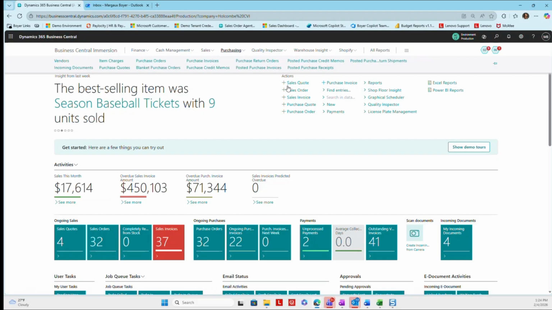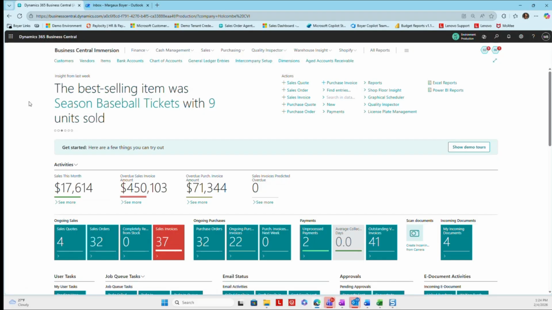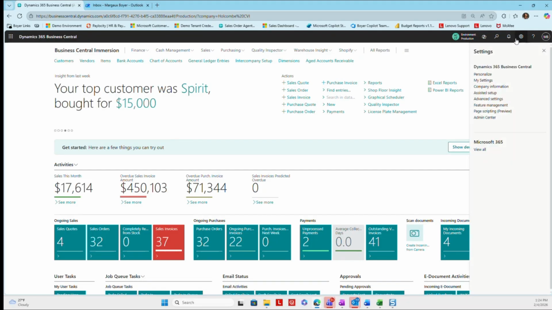I have my sales and purchasing drop downs. So I have some shortcuts available to me based on what Business Central thinks a business manager would care about. But if I want to bookmark or save anything else to my home screen, I can certainly do that. So everywhere in Business Central, I can personalize my screen. So this goes for my home screen. This goes for all of my list pages.